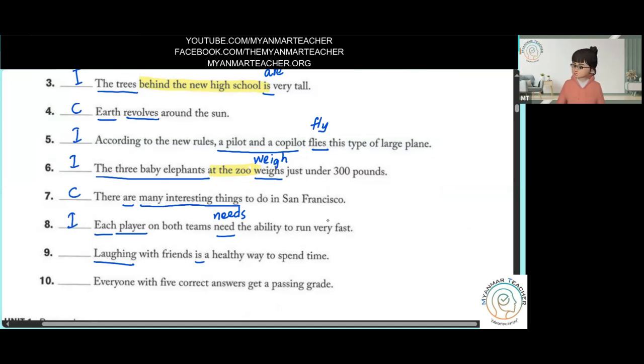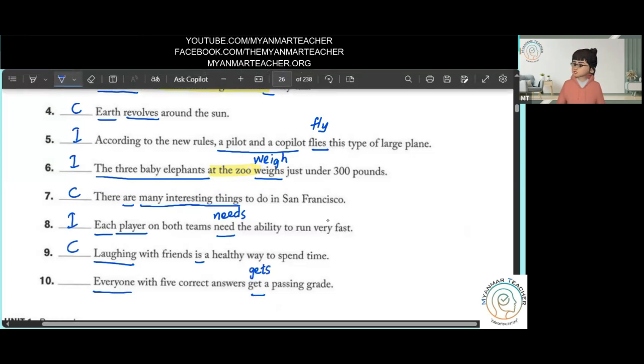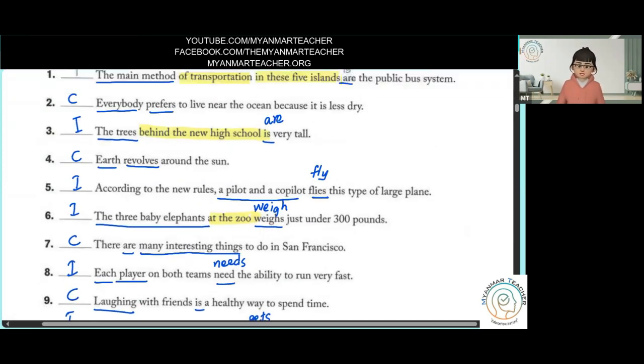This is correct. Everyone with 5 correct answers gets, G-E-T-S, gets. Everyone, so singular verb, gets a passing grade. Incorrect. Okay, let's read the sentences again.